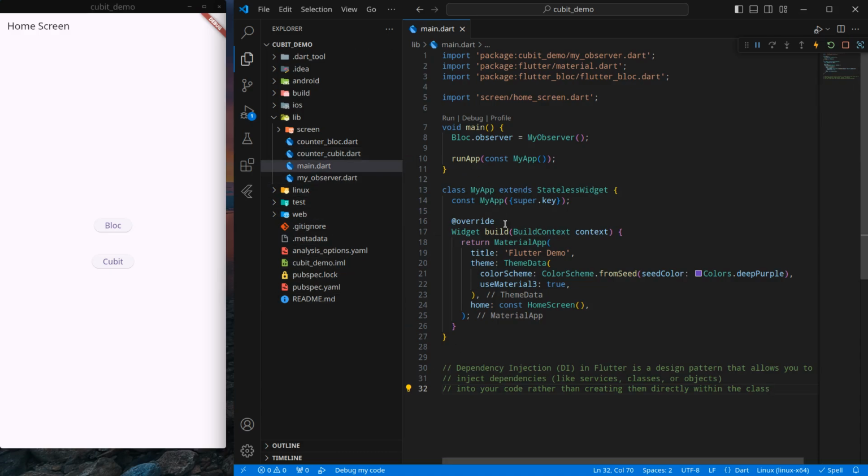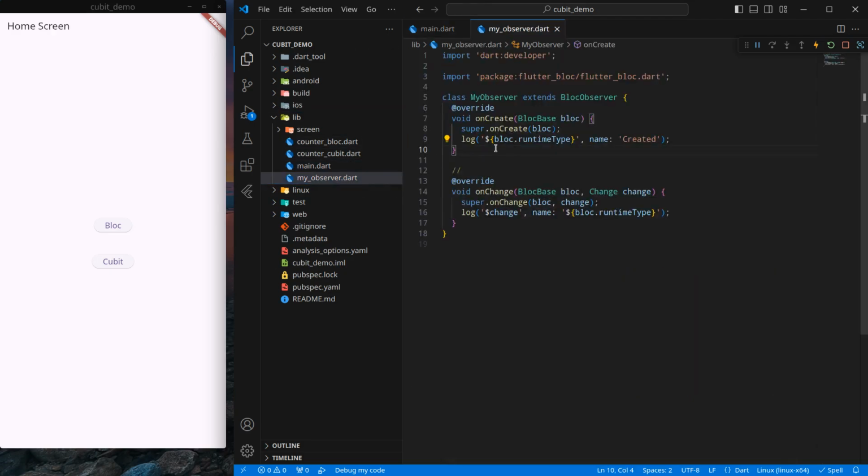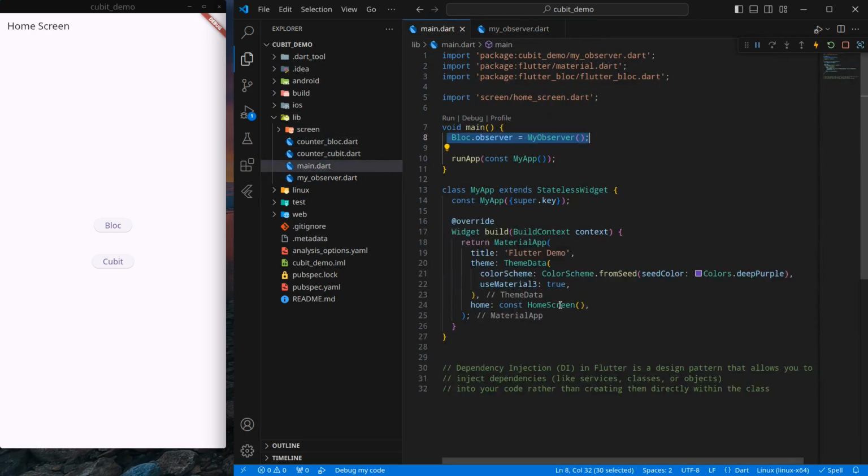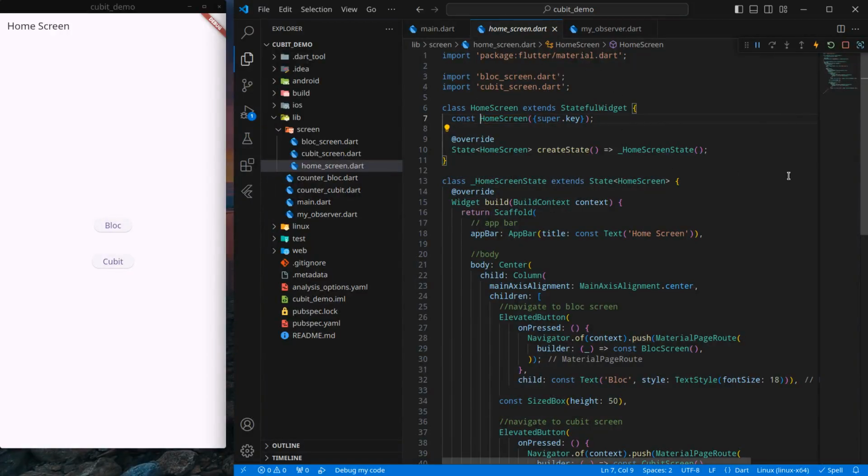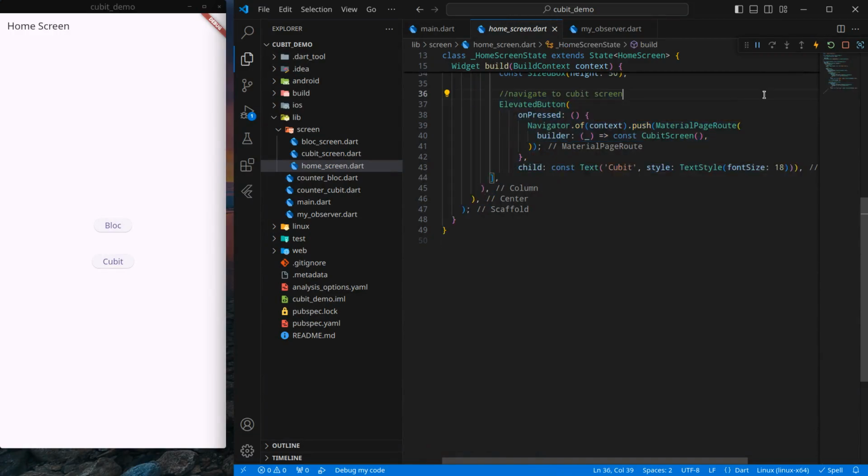Now this is the basic project that we have been working on for the past few videos, and if you are not recollecting it, I can give you a quick overview. There is just a main app in which we are using a BLoC observer that we created in the previous videos. It does nothing, it only prints onCreate and onChange for the BLoC. Moving to the main, we are navigating to the home screen. Inside the home screen we just have two buttons, a BLoC button and a Cubit button, which move to their respective screens.